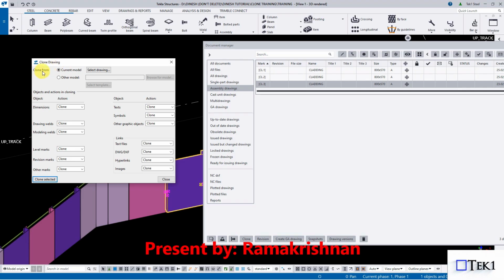Here, you can see that the clone from options have two choices. One is clone from current model. This means the source drawing is from the current model, and the other one is clone from other model. This means the source drawing is from a different model. For the clone from other model option, we must provide the model source folder and select the source drawing using the select template option.